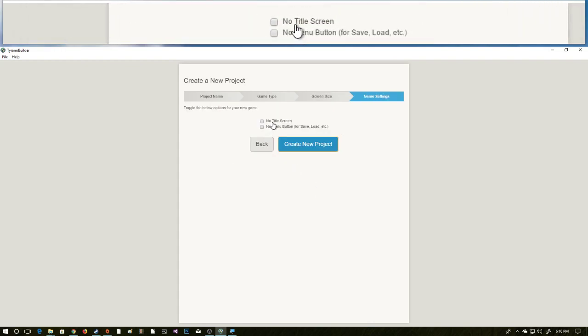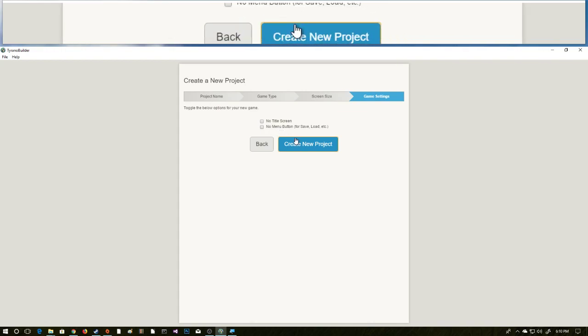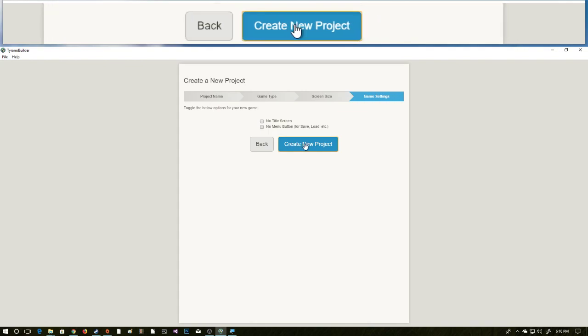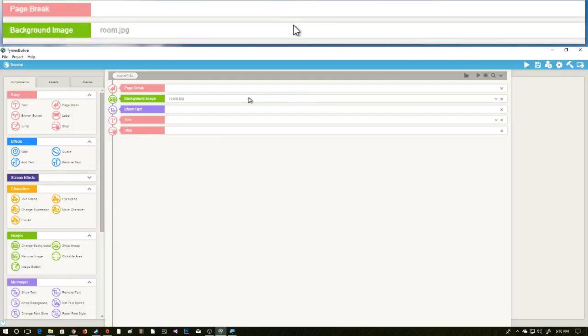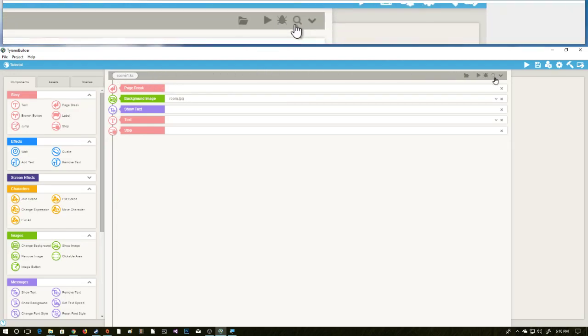Here on this page, we can choose whether we want no title screen. So if a person clicks the game, it will automatically start up without a new game or a load game. And this will take out the menu button so that they can't save or load or access any other settings. We're not going to click either of these. However, if your game project follows either of these, you can go ahead and select them. It will not make that much of a difference. So let's go ahead and create our new project. It tells us we've done it. Hooray. And here is our default scene.